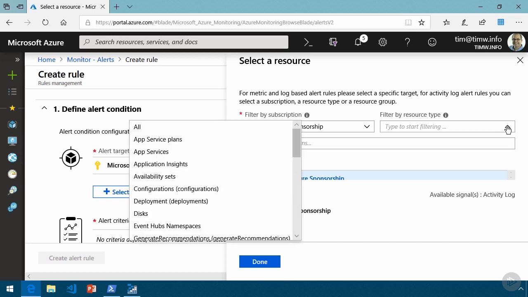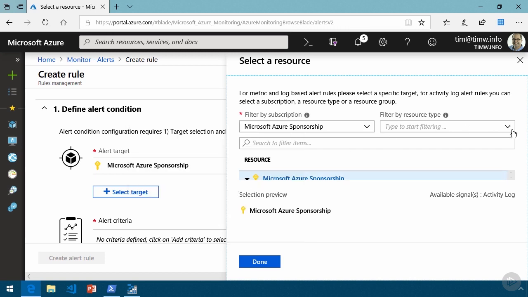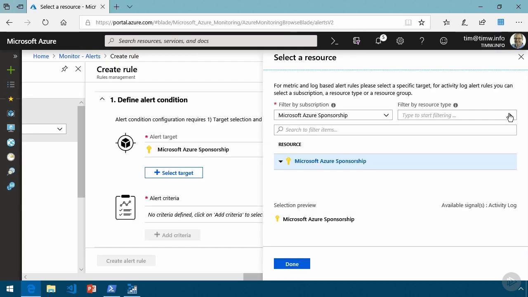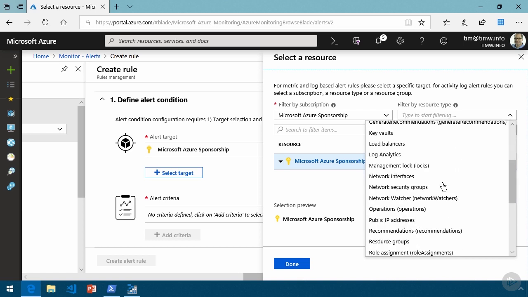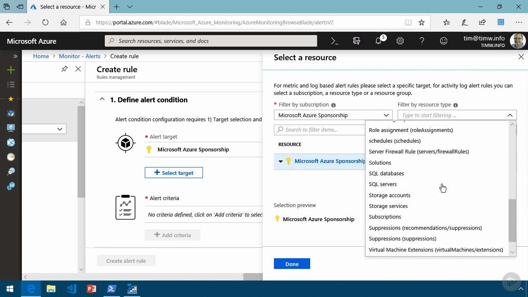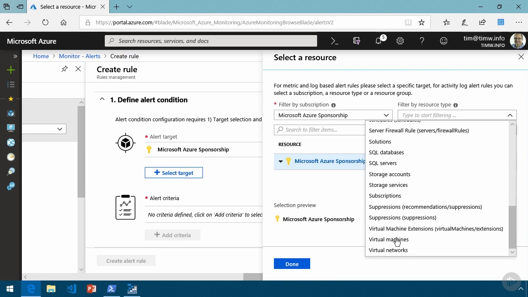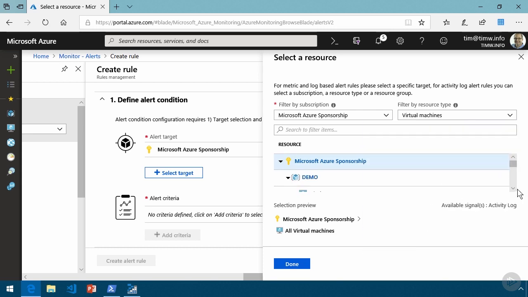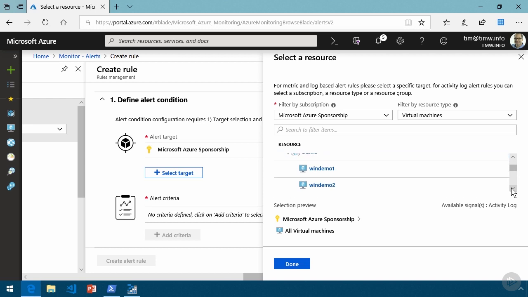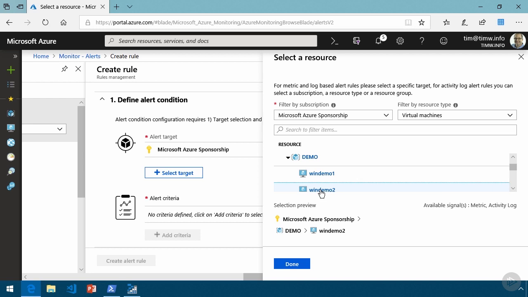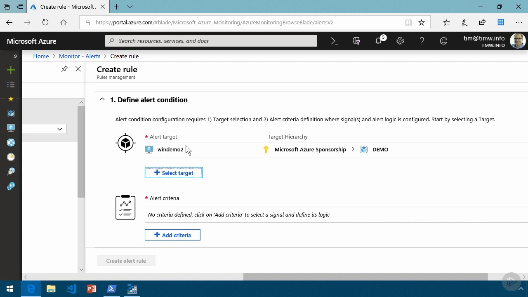I'll select a subscription. I'll select my resource type. Let me scroll out a little bit here to get the drop down. There we go. Look at all the different assets we can select from. I'll come down to virtual machines. And then from there, like I said, you can select an individual machine or you can go at a higher level. I'm going to pick on WinDemo2, and you see that show up down below in the preview. You can create more than one target here. I just have one selected.